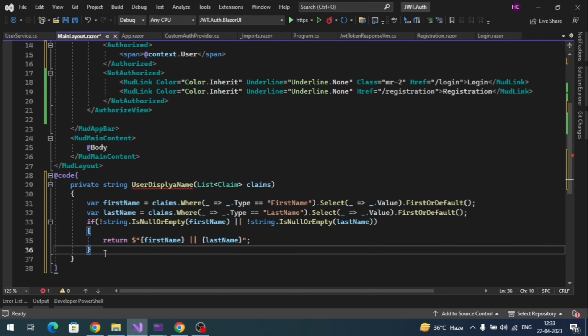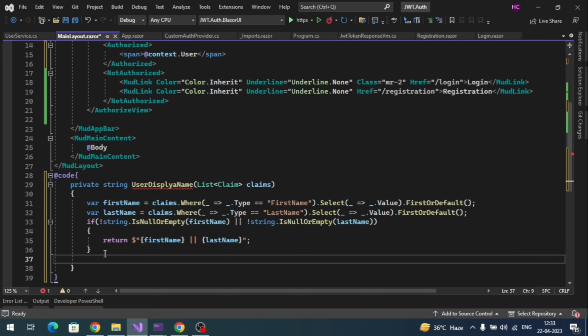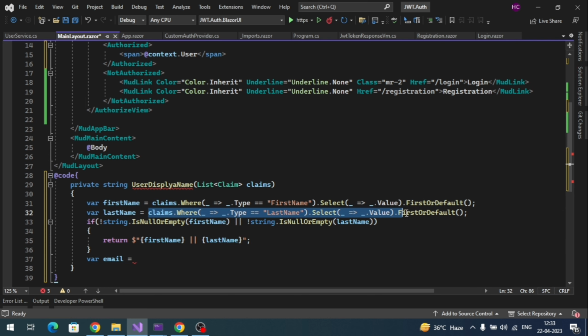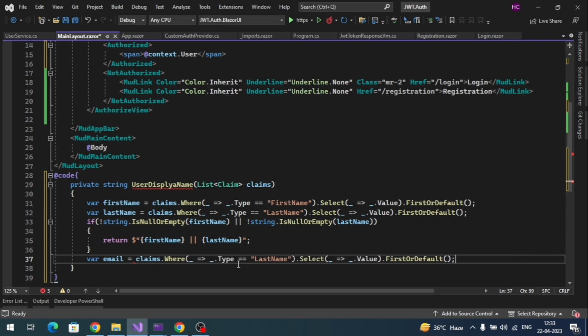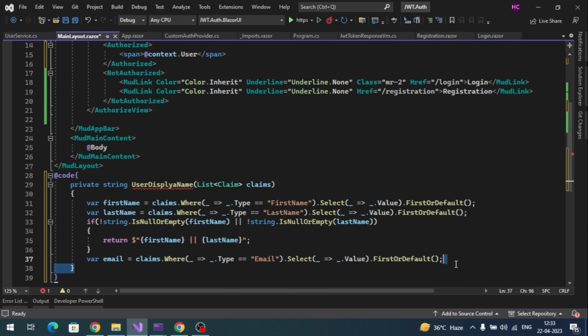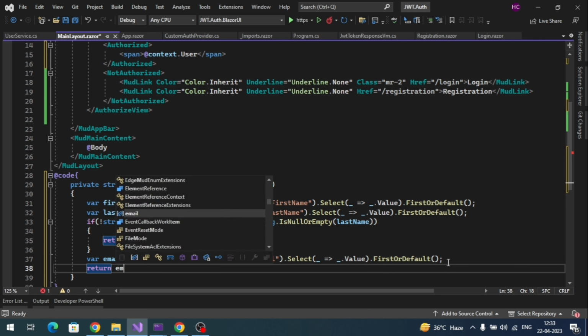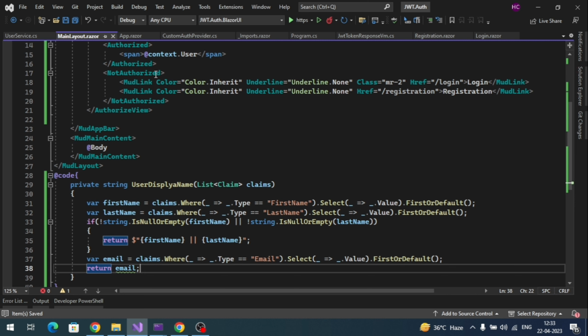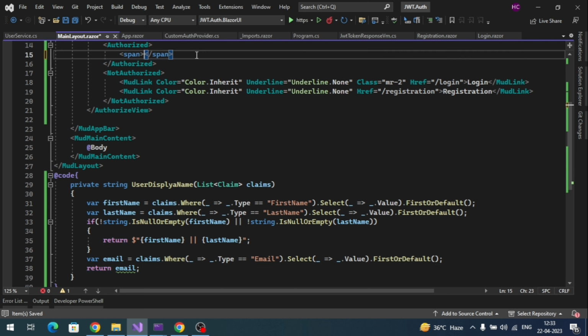So if both first name and last name do not exist, at that time we can display the email address. So where email equals, copy this line of code here and change the type to email. Let's cross verify from here, email. And finally return email. So now here I can call that method, at the rate UserDisplayName.